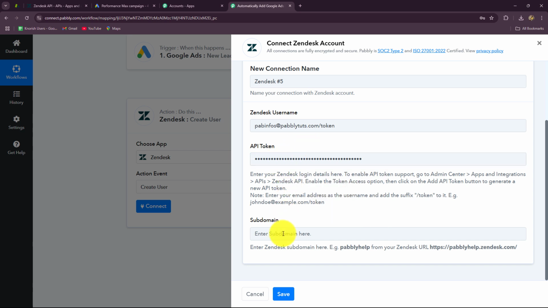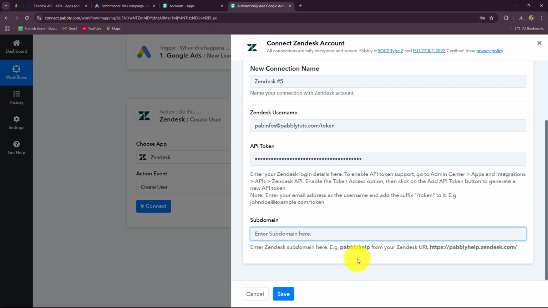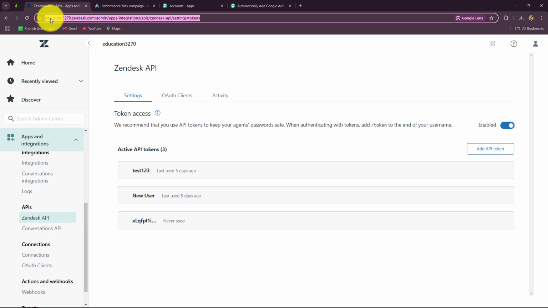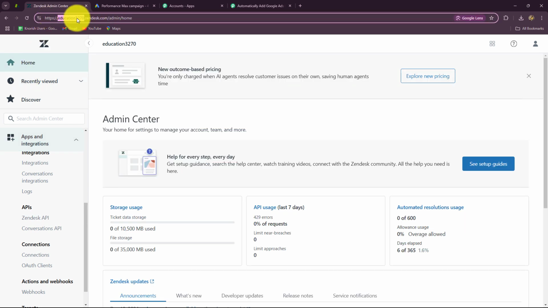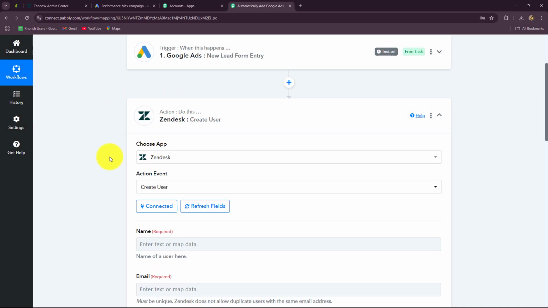Then now we have to provide the subdomain. To get this subdomain, you just have to go towards the URL of your Zendesk account. And over here, it is saying in the instructions that if your URL is this, then after / and before .zendesk.com, this will be your subdomain. So here I have the URL after /. So this will be my URL after / and before .zendesk.com. I will simply copy it because it is my subdomain. I will paste it over here. Then let's click on save. As we have done that, the connection between Zendesk and Pabbly Connect is built successfully.